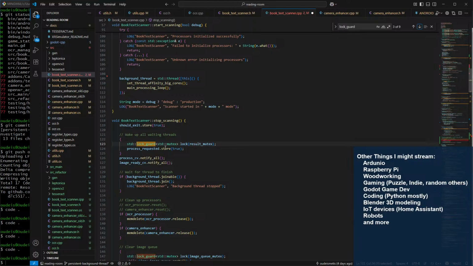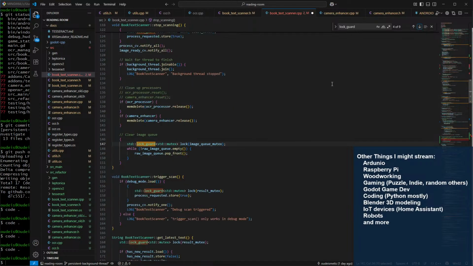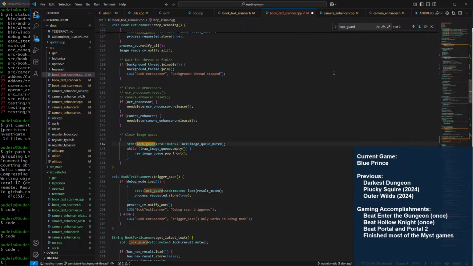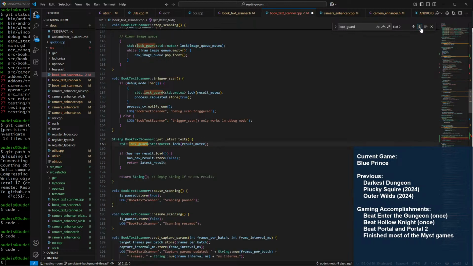Yeah, this is just doing a lock and then calling the store value. Locks and things and threads and all that stuff in C++ always scares the heck out of me, just because I never feel like I know it as much as I probably should.